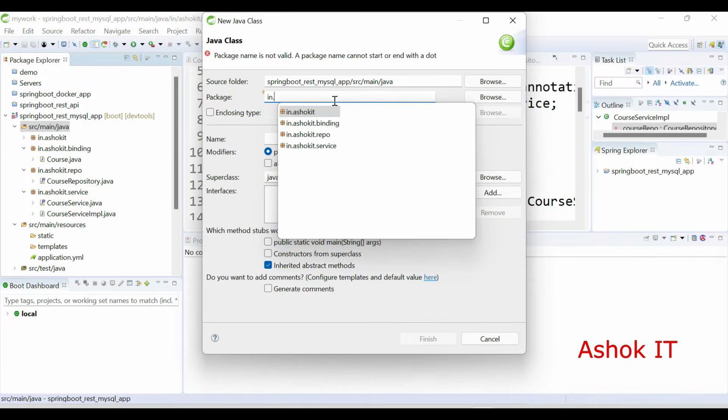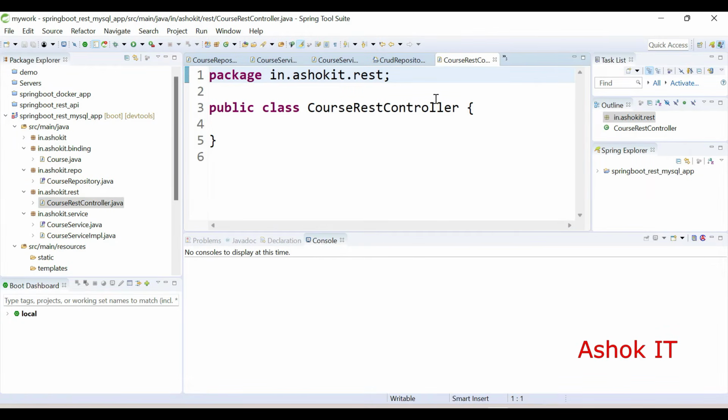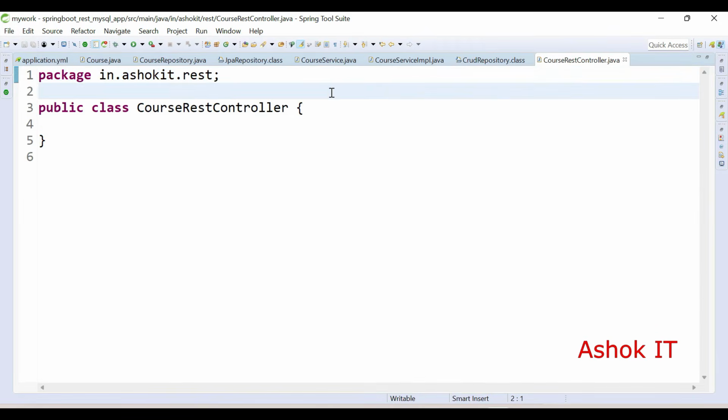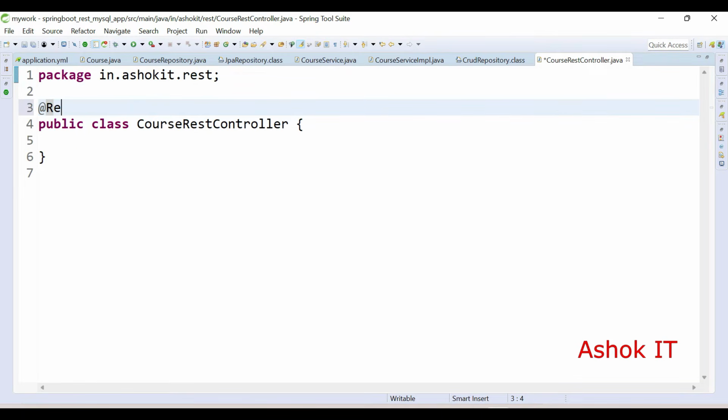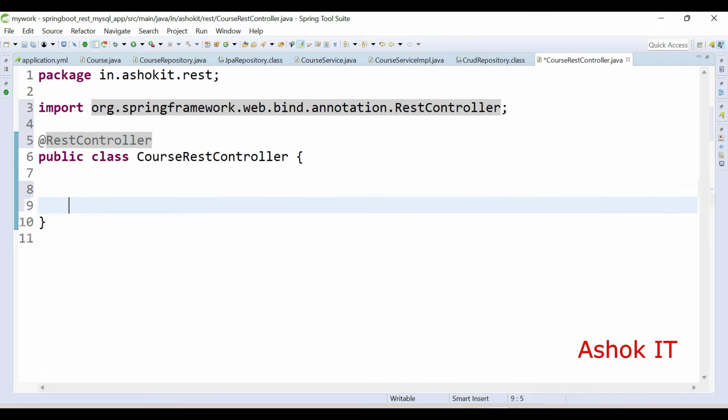Perfect. Finally, let us create our REST controller to deal with this. Good. So I'm going to use a package in.ashokit.rest, CourseRestController. In that we are going to write the methods to call our service layer methods. To represent this class as a REST controller, we are going to use the @RestController annotation.